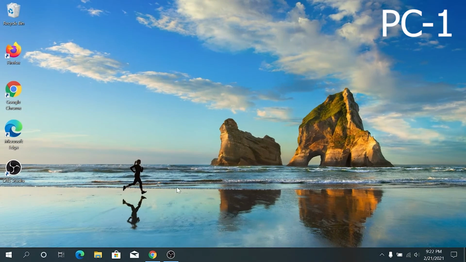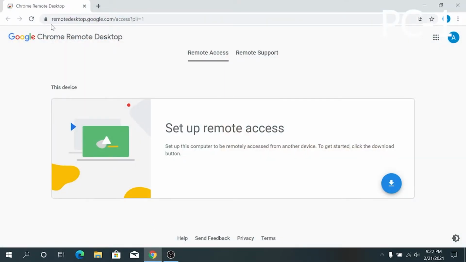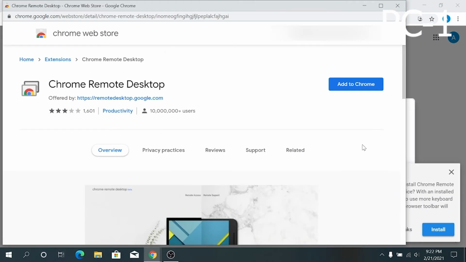On your remote computer, the one you would like to access remotely, open your Chrome browser, and in here we need to type remotedesktop.google.com/access, and in here we need to set up remote access. So just click on this little button to download Chrome Remote Desktop, and then this window is gonna appear.